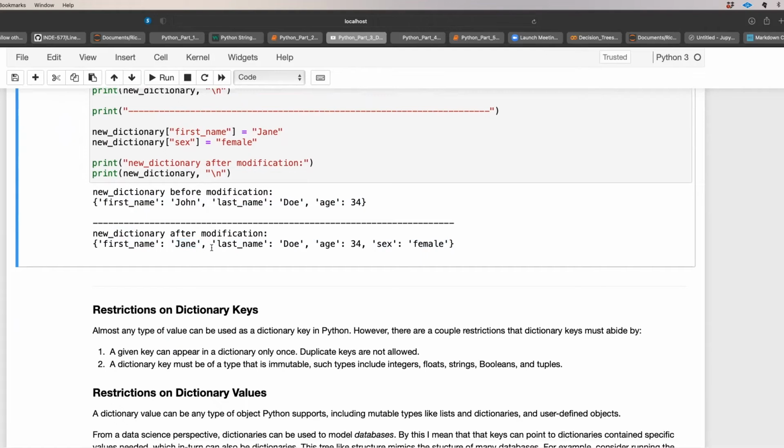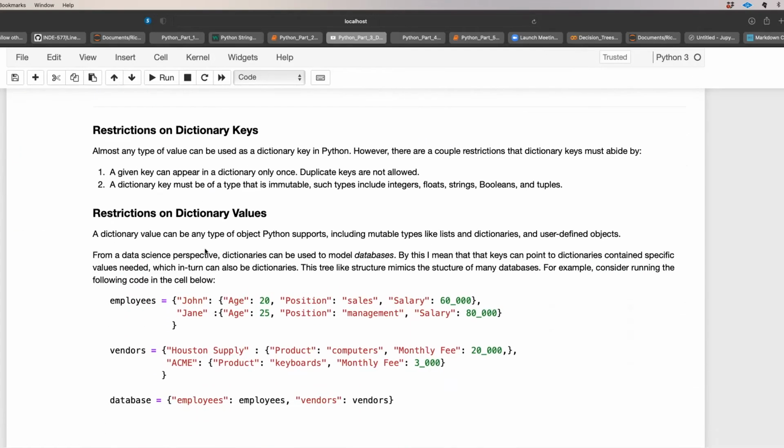Okay. Now, there are a few restrictions that we need to keep in mind when creating key value pairs with dictionaries.